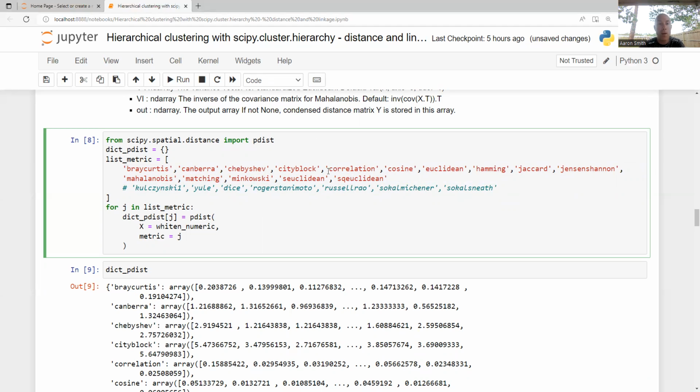Yeah, the ones that I strongly recommend are Euclidean, then city block, and then possibly correlation or cosine. I could see all those being good first choices to go with.